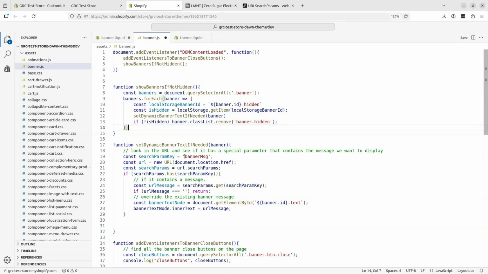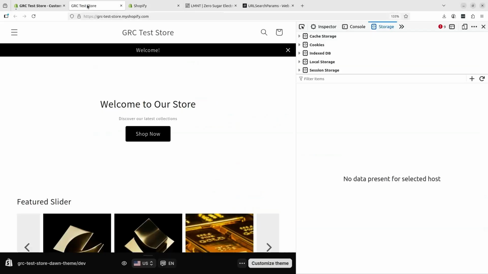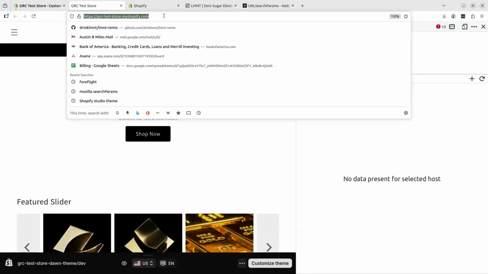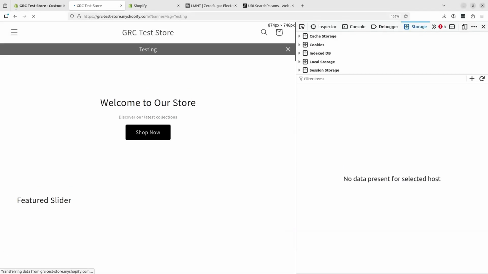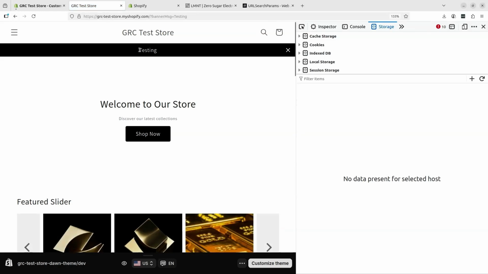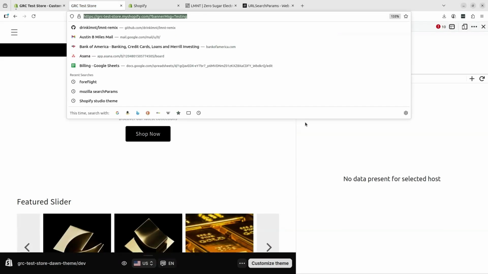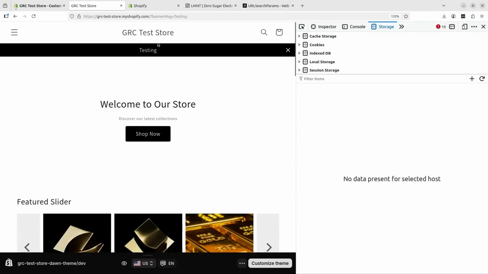Save. And we're using banner message. So let's reload this page, and then we'll add some query params. Banner message equals testing. Beautiful. I love that. All right, that is great news.